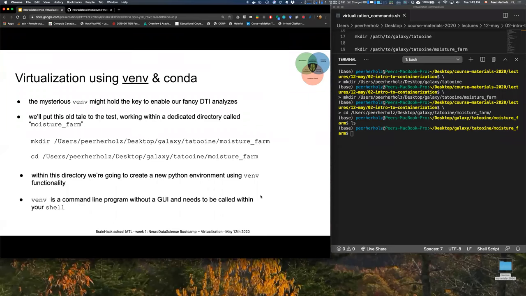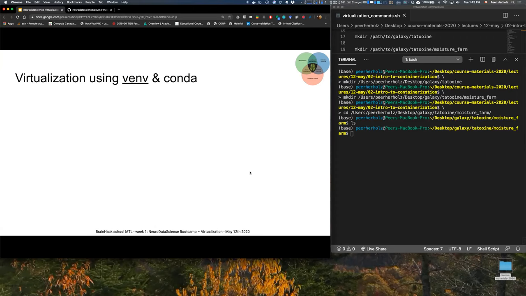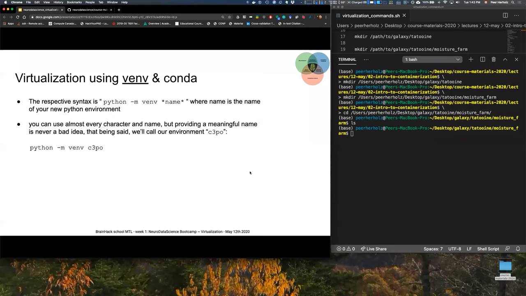As mentioned before, none of the resources, tools, and programs we are using today have a graphical user interface. Everything is command line based, command line being the shell and terminal here. The respective syntax we need to use is depicted here.